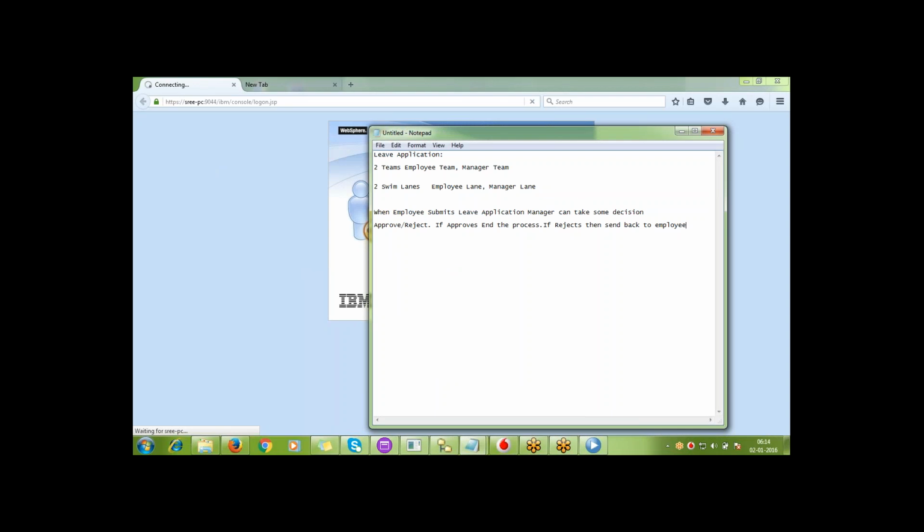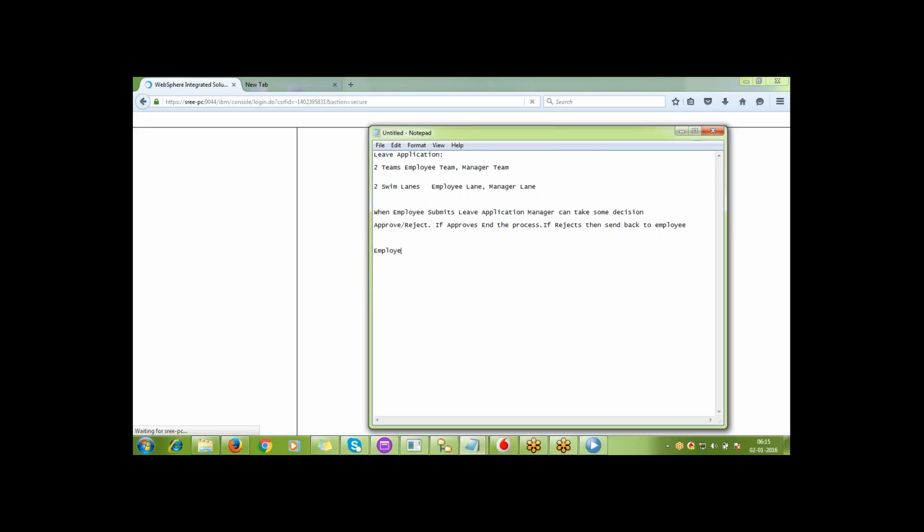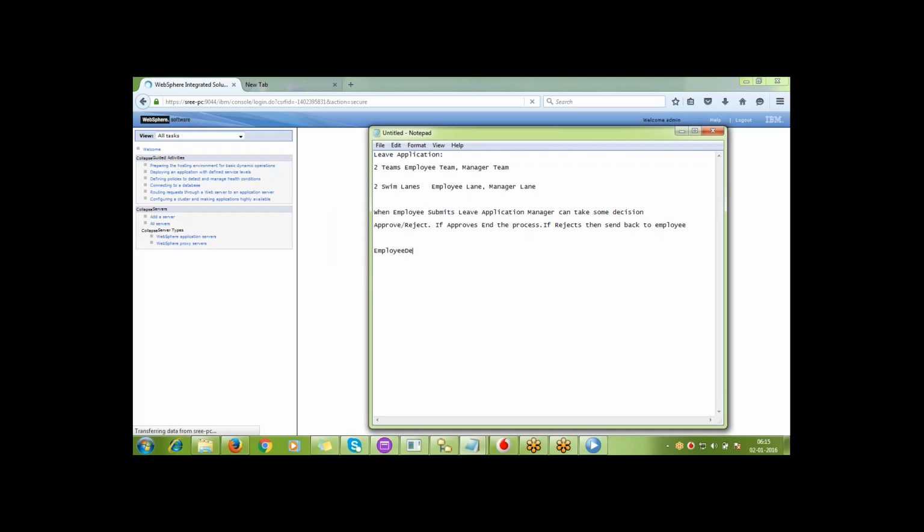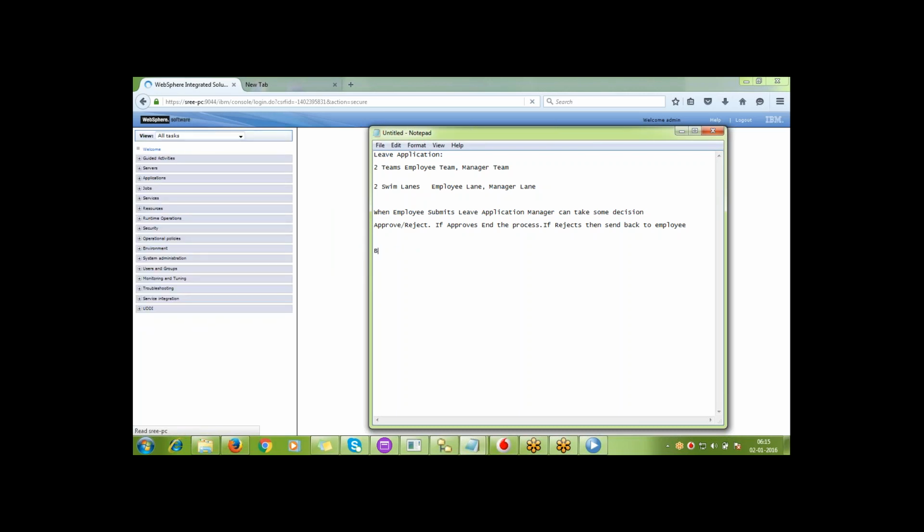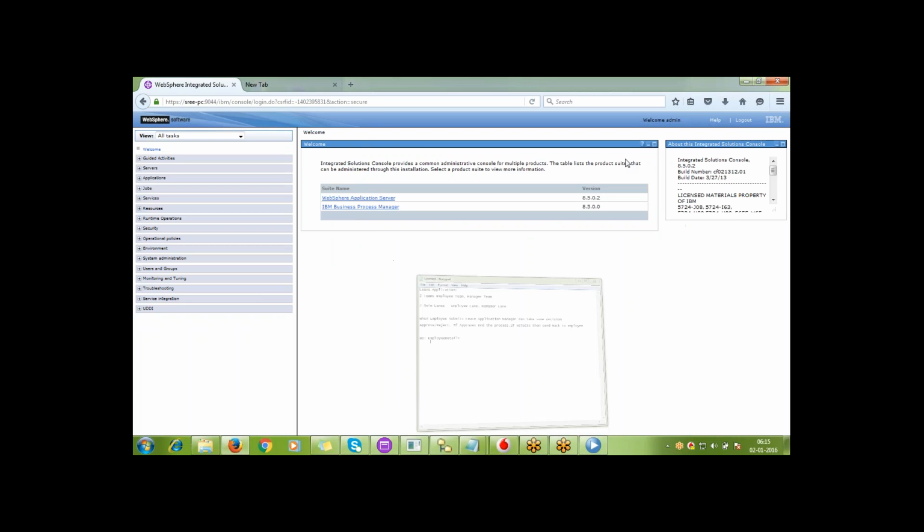So for this, we need to take some objects. What are the things we need to consider? For example, assume that we need to create a BO called employee details. Employee details is a BO, which carries some business data. I will show you now how to do that.